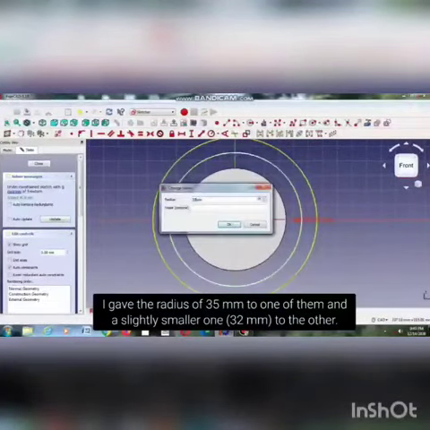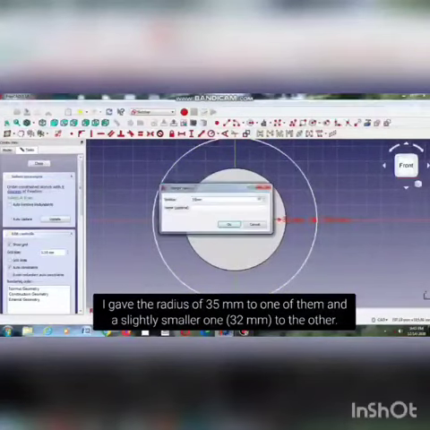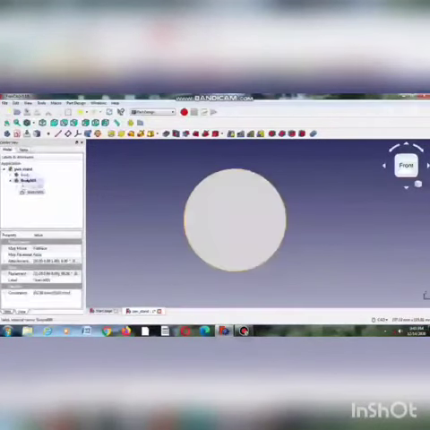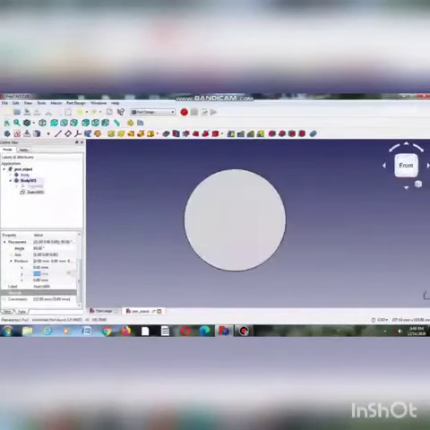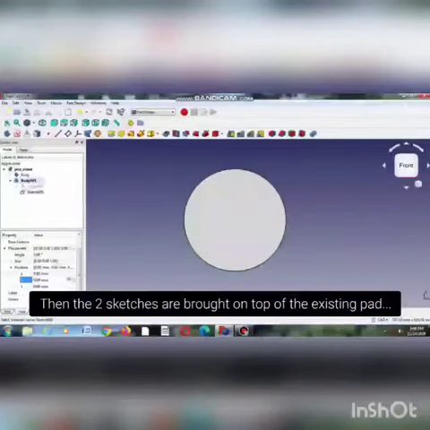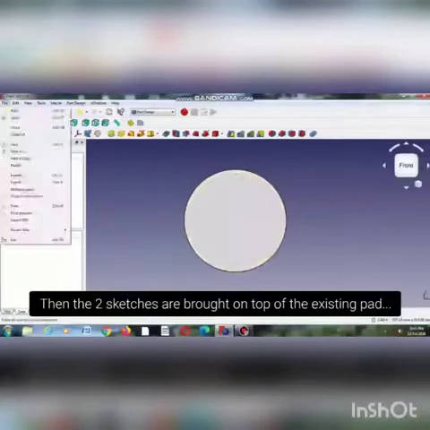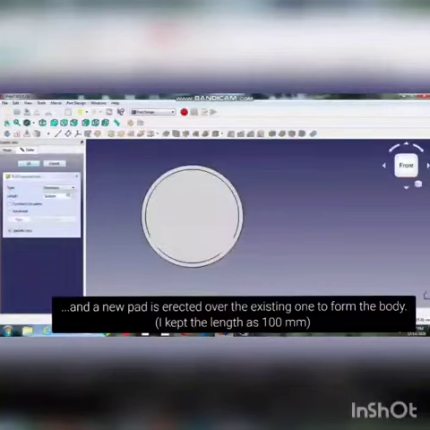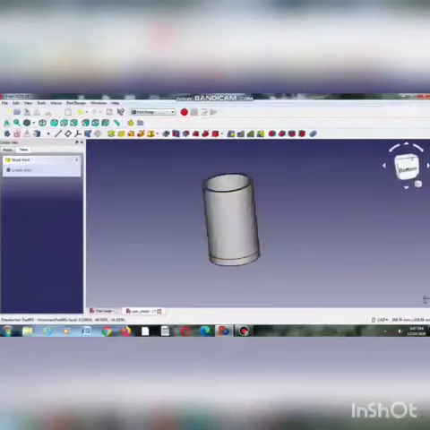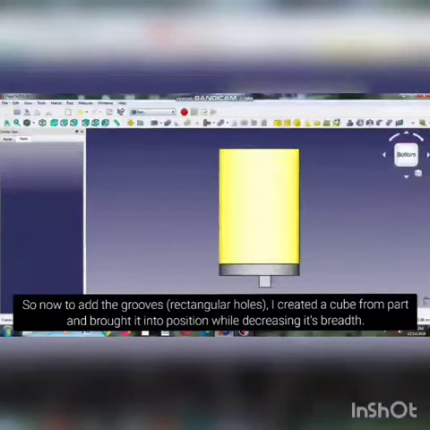With our base created, I am proceeding to create the body, and for that I am sketching two circles using Part Design again. I gave the radius of 35 mm to one of them and a slightly smaller one to the other. Then the two sketches are brought on top of the existing pad and a new pad is erected over the existing one to form the body.